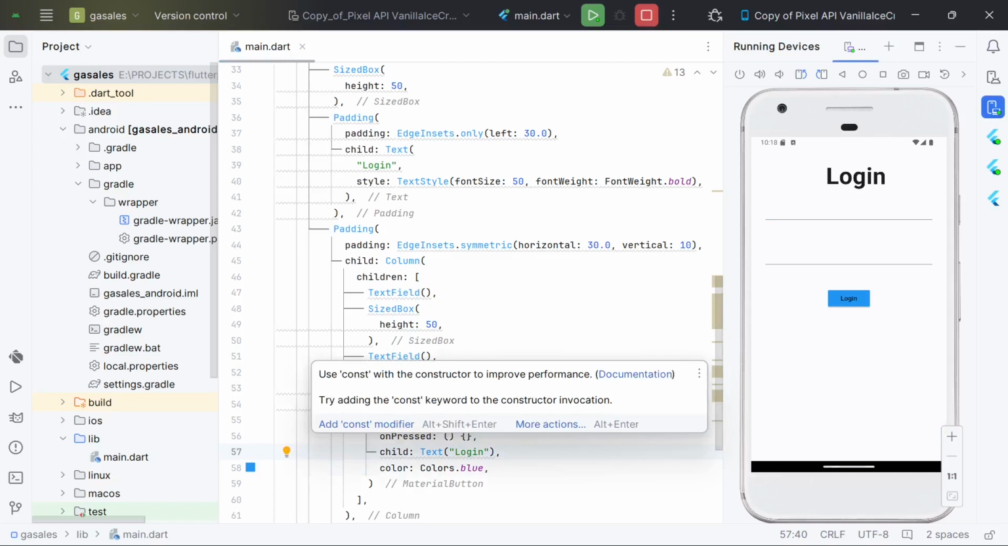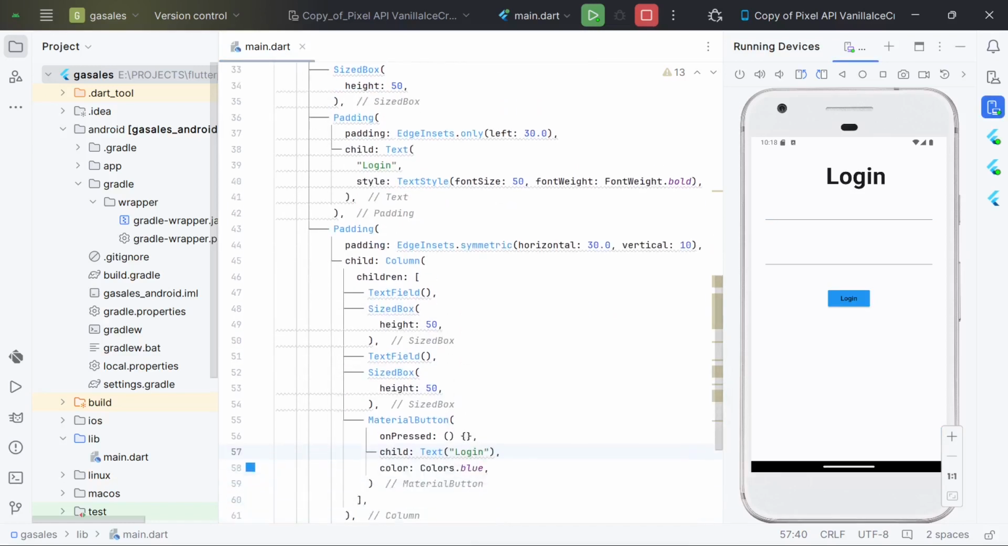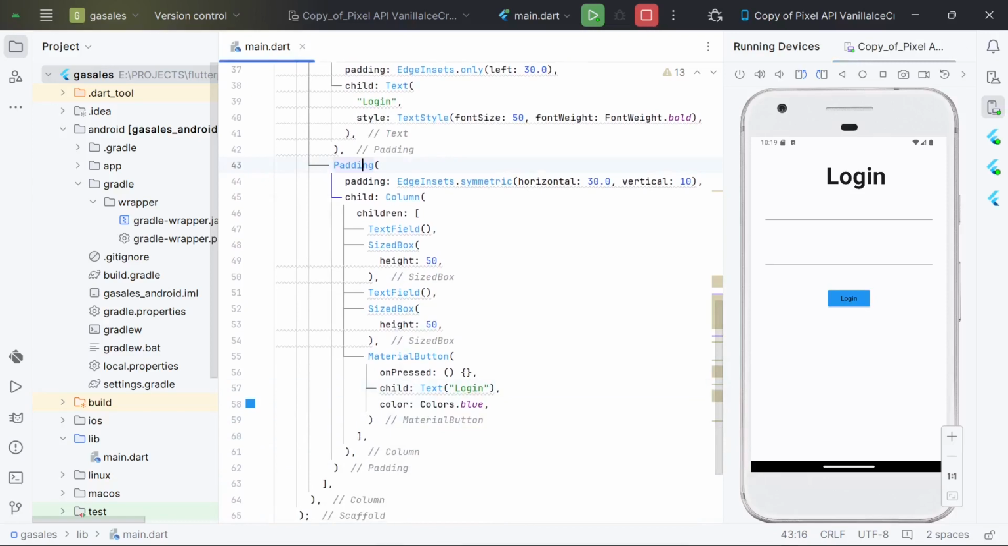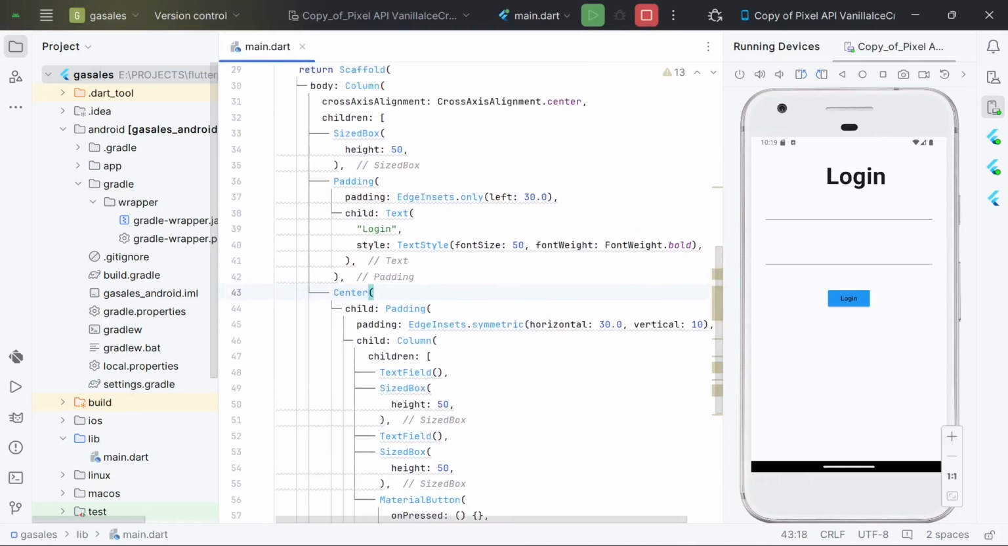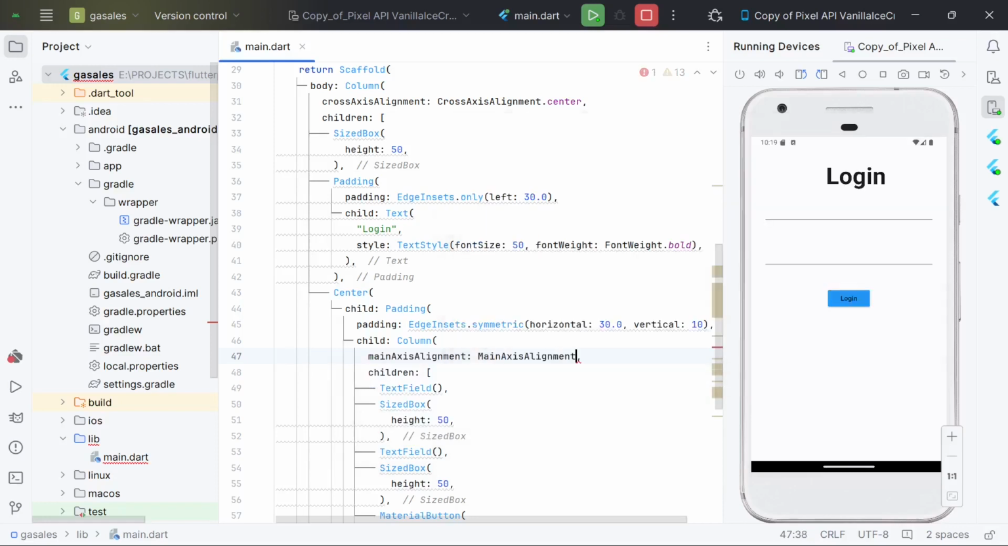Yeah, let's bring the entire of these views to the center. So again, I will wrap this with center, where I have the column that contains the two text fields. I wrap it with center. Well, we could have used this main axis alignment and set it to center. This might now be useless, so we can remove it.